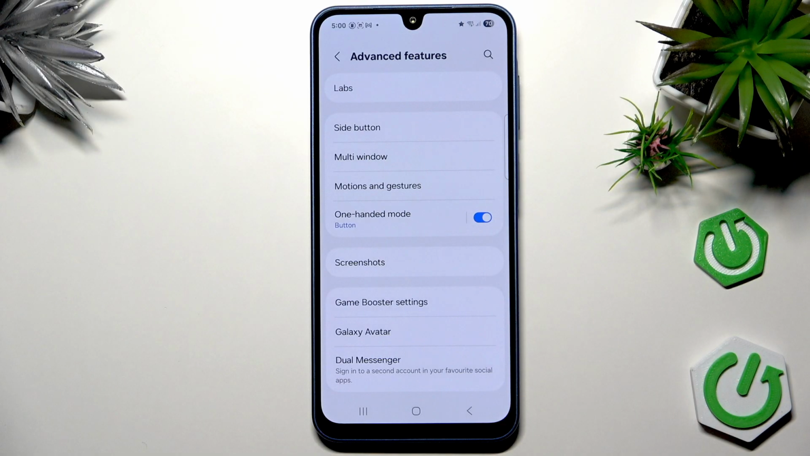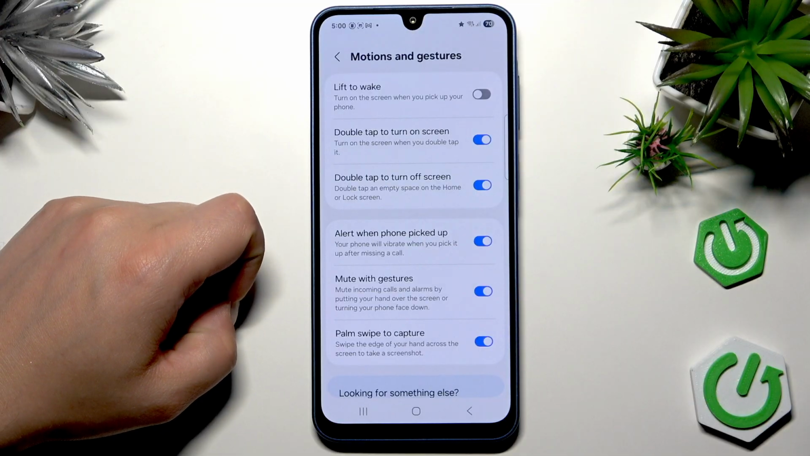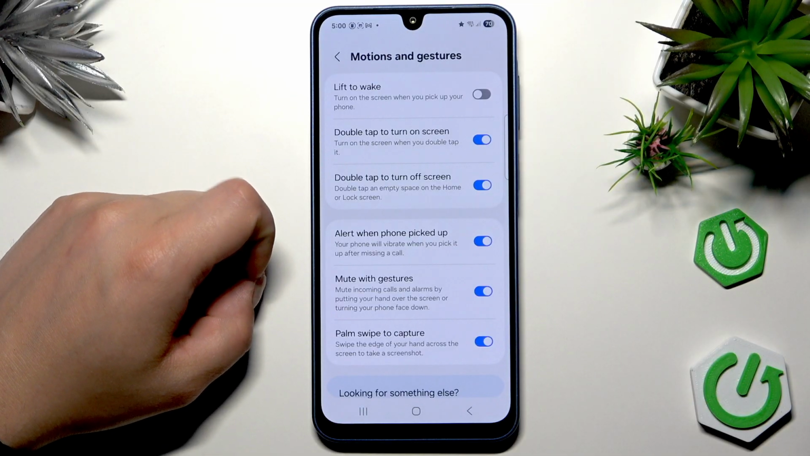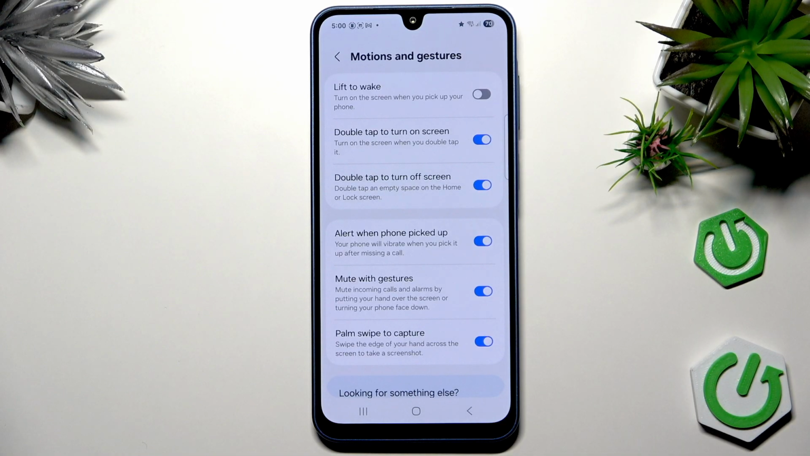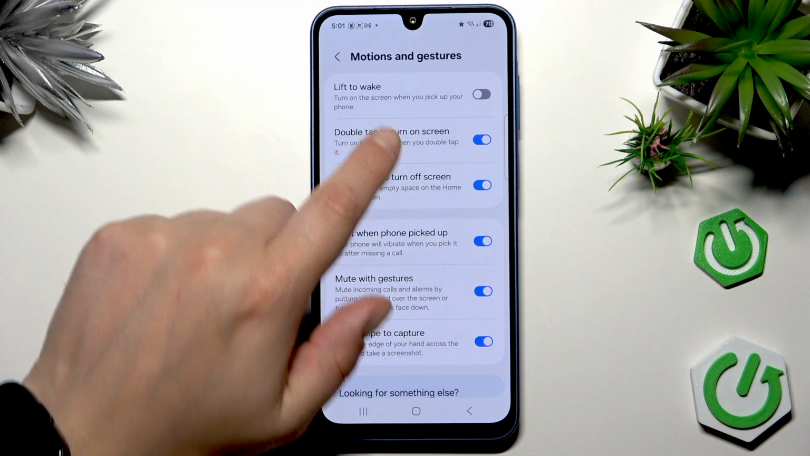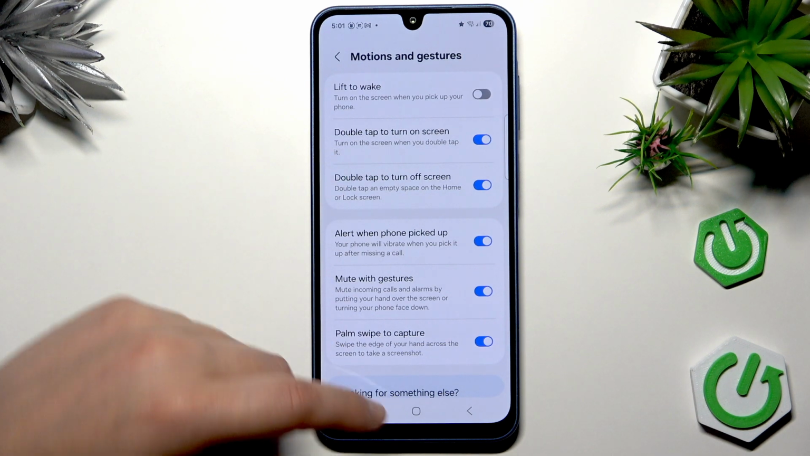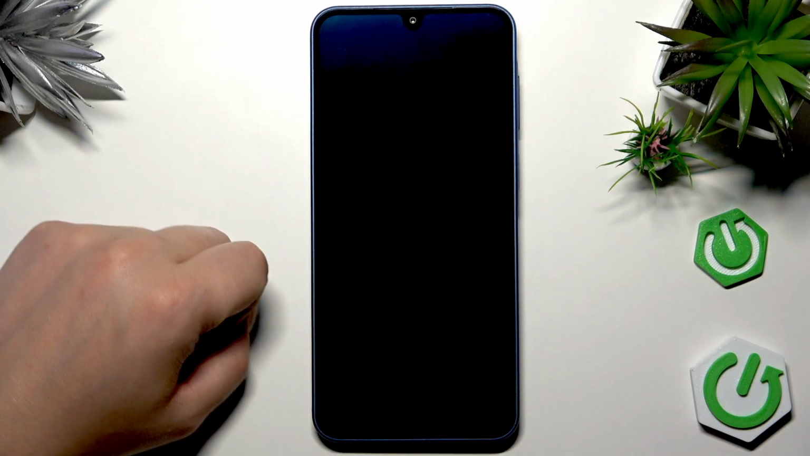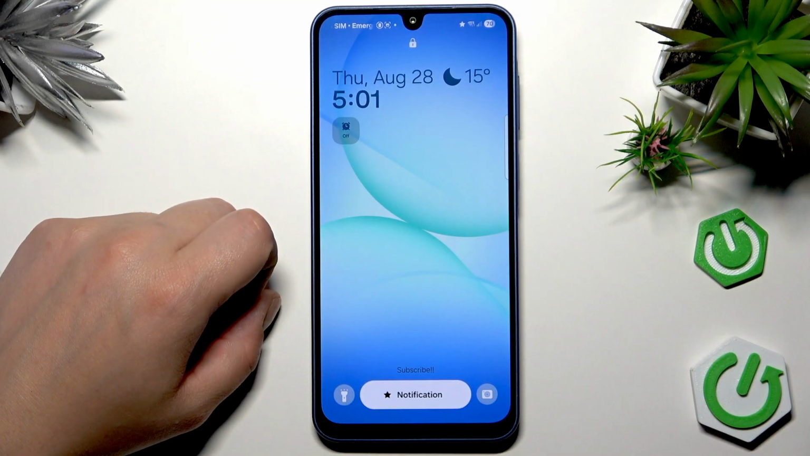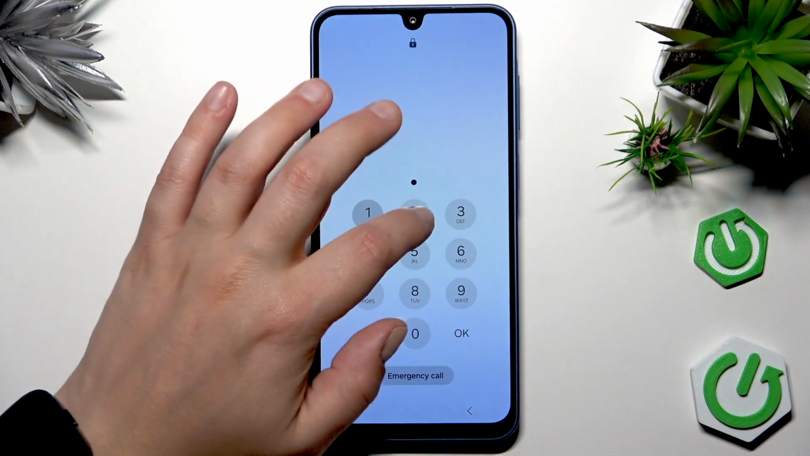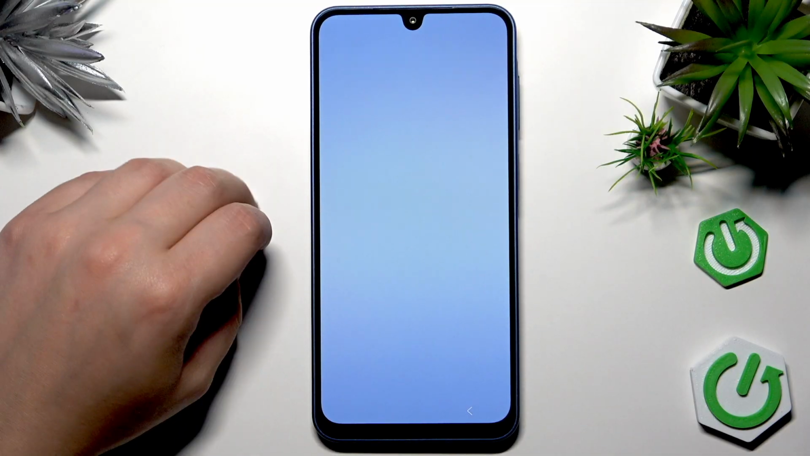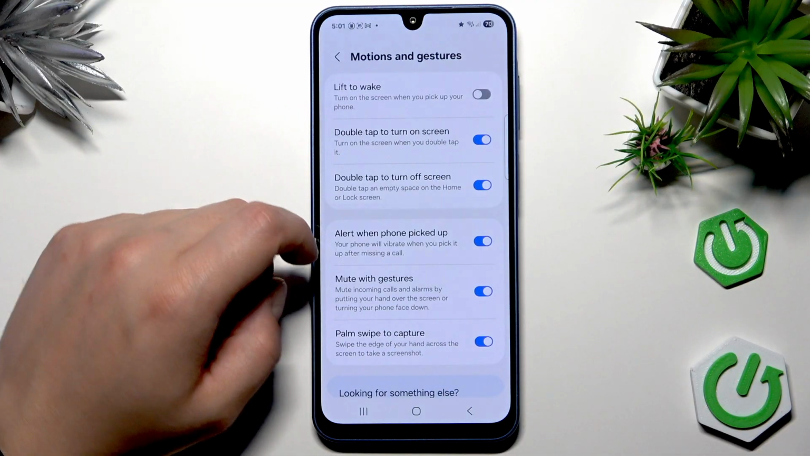In here you should get into the motion and gestures and decide if you want to use this option. These three options are about your display. So if you want to turn on the screen when you pick up your phone, then you can enable this first option. Double tap to turn on the screen or double tap to turn off the screen. These are good options to have. So if you double tap this empty field, then your phone just locks. If you tap on lock screen, then you will wake up your display. So I think it's a good option to enable.